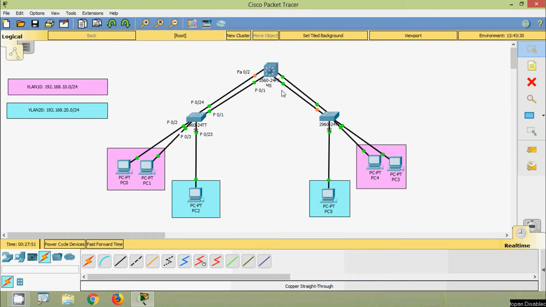Coming to the link between the multi-layer switch and S2, here we can see the port FA0/3 and on the other side FA0/1. F0/3. This is F0/1, and here we can see F0/4 and F0/24. And this side is F0/24.